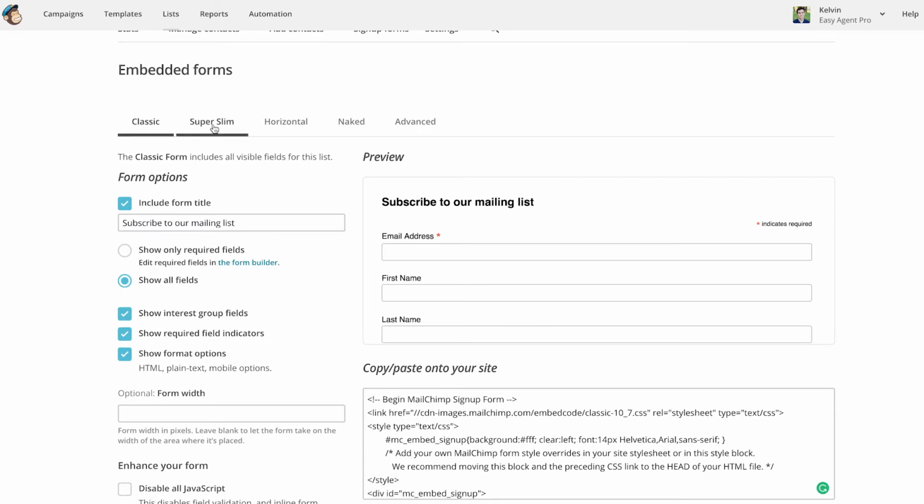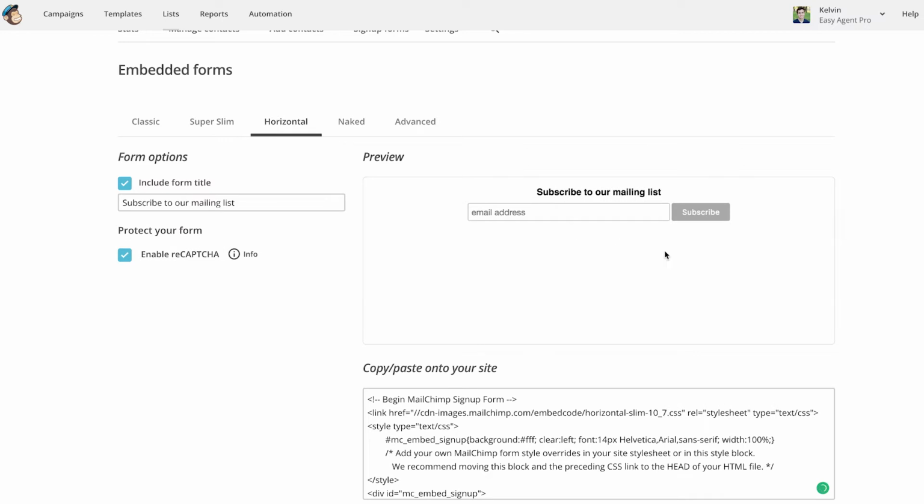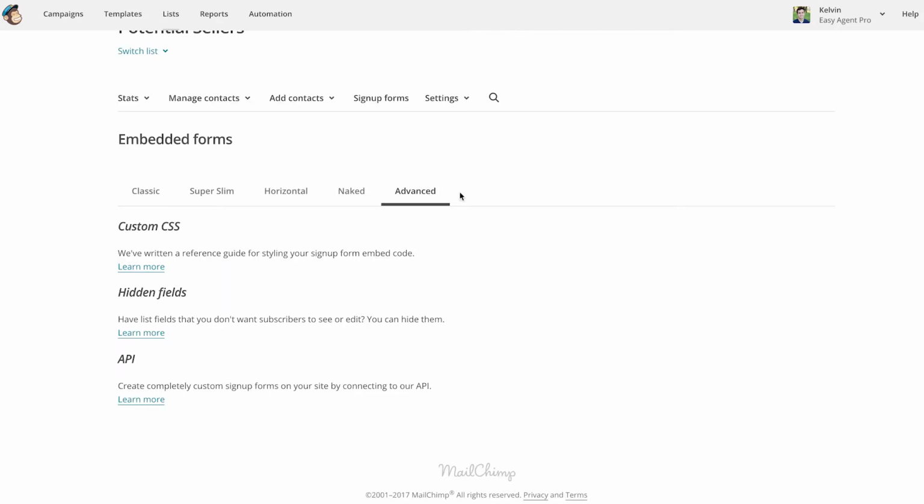So right now we're on Classic, but if we select Super Slim, you can see we've created a very minimalist email sign up. You can do horizontal, dead center, naked, which is very, very raw HTML code. It's completely unstylized, as well as advanced, which is going to take you into the more complex aspects of creating this sign-up form. And a lot of you, this is something that I don't think there's a need for you to worry about. I would just focus on using either horizontal or the classic.